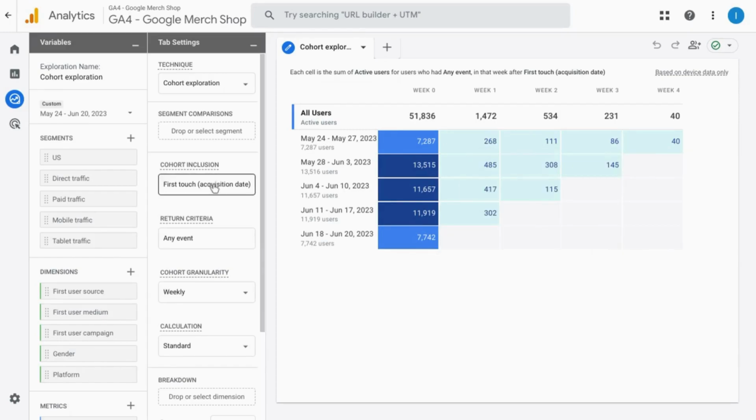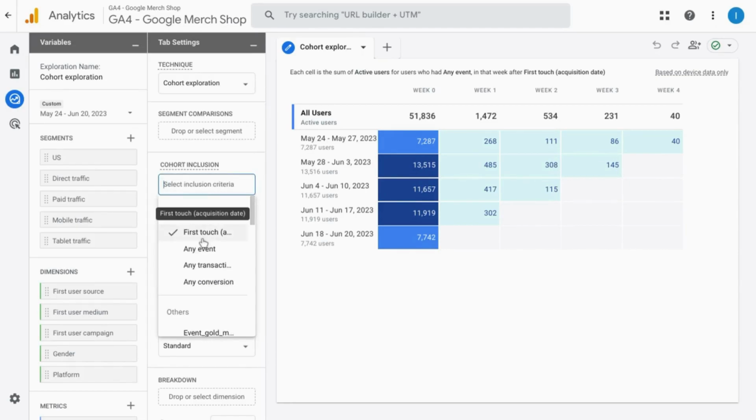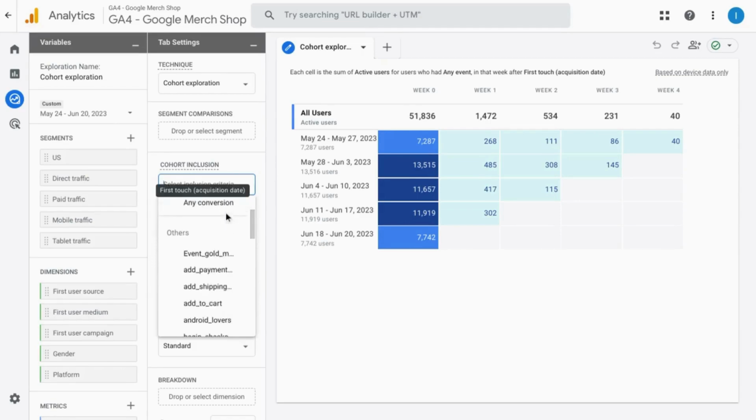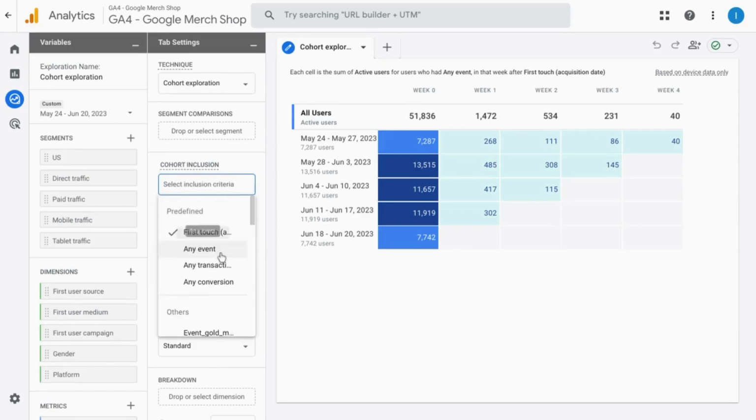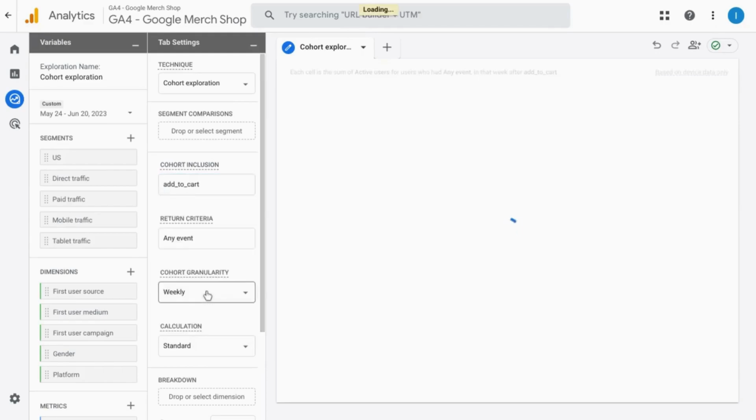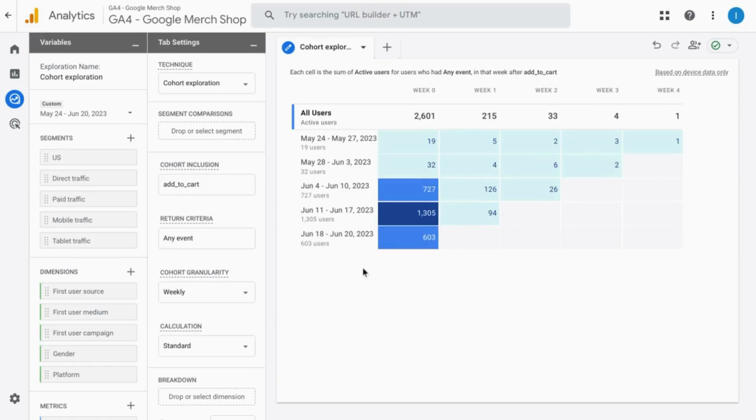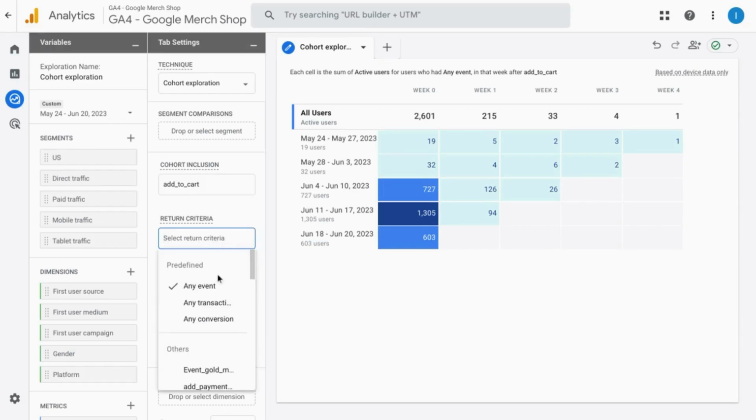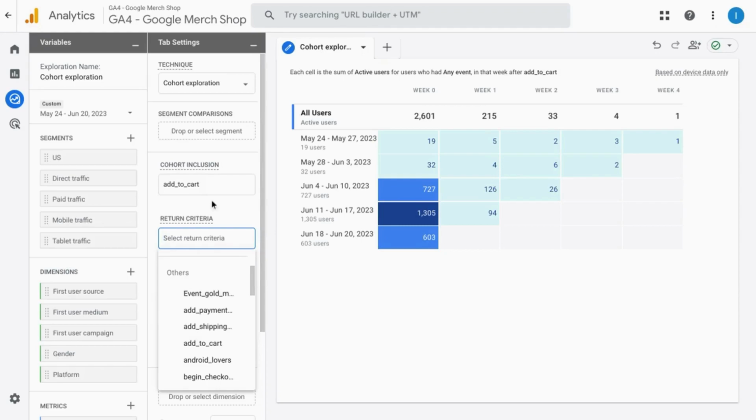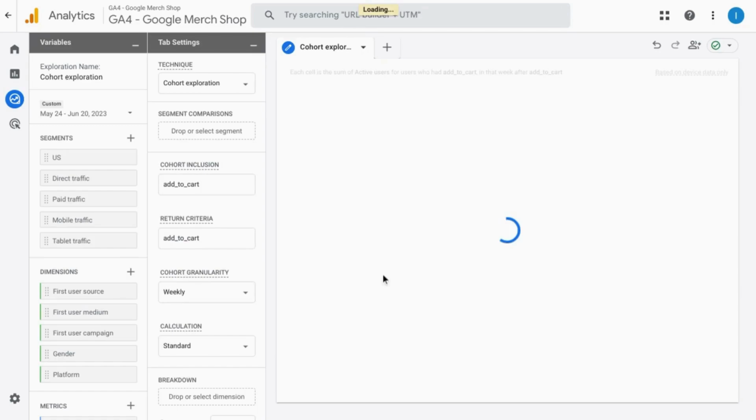For the cohort inclusion, you can change this first touch to specific events. So for example, if you want to add one for add to cart event, you can see the number of users that took the action of adding an item to a cart. And then for the return criteria, you can also specify what event you want to use, if it's another event or another add to cart event.